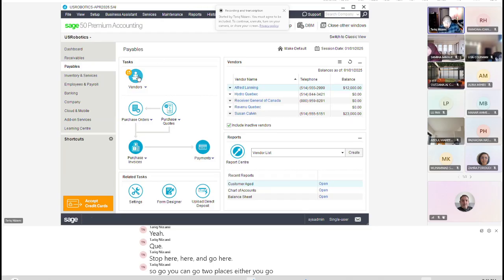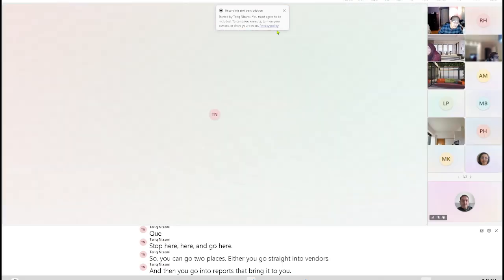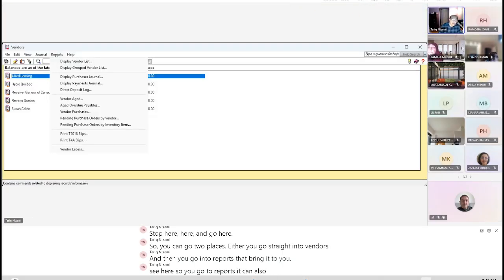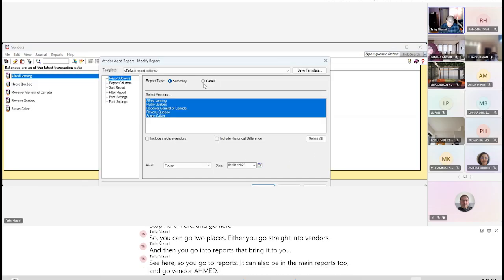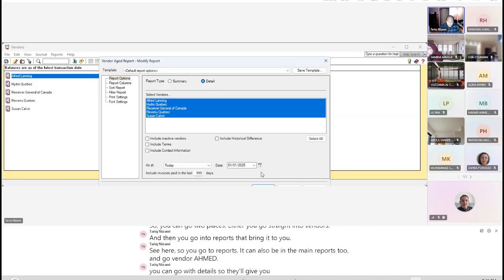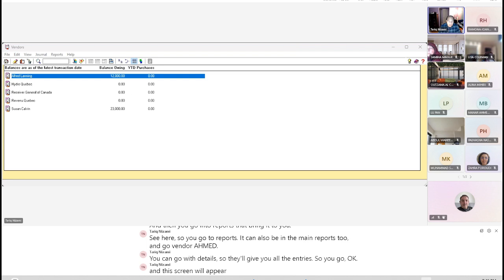Either you go straight into vendors, and then you go into reports that bring it to you. See here, so you go to reports. It can also be in the main reports too, and go vendor aged. You can go with details, so they'll give you all the entries. So you go, okay. And this screen will appear, and take a look here. It shows you $35,000.